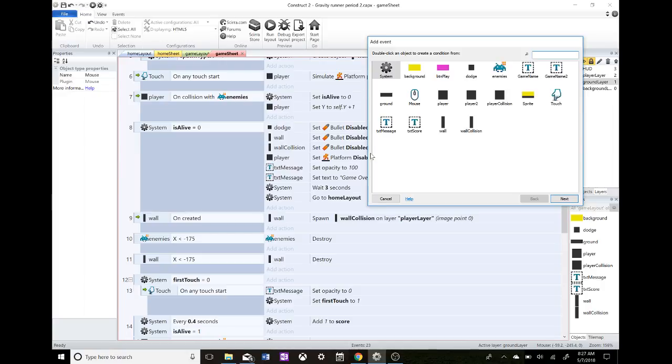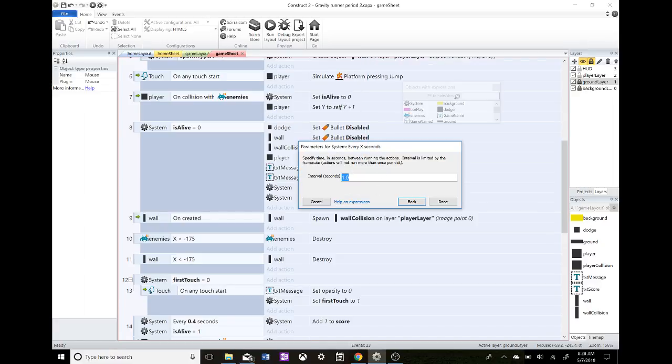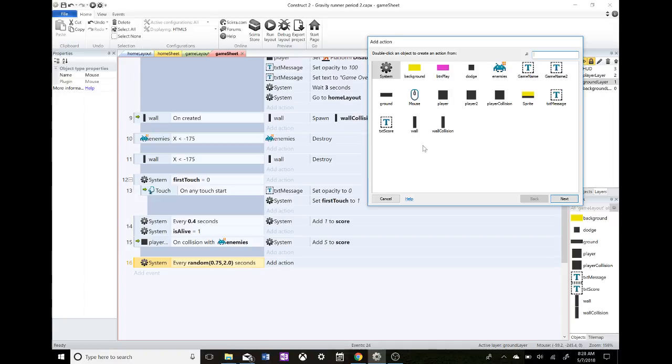So you're going to do an event. You're just going to do system, every X seconds. And you're going to put in random 0.75, comma 2. And you're going to see that's at the bottom. We're going to move that up after. We're going to do the actions first.